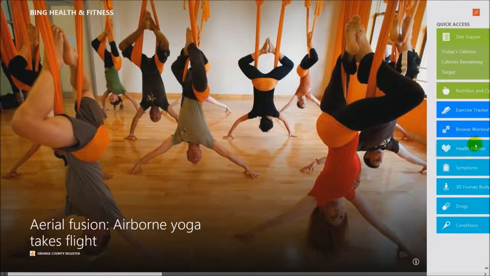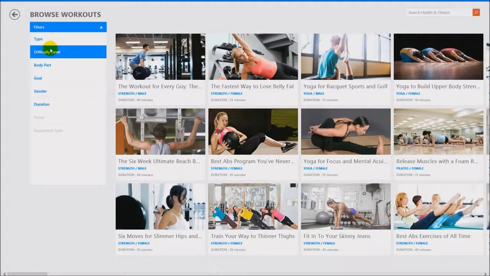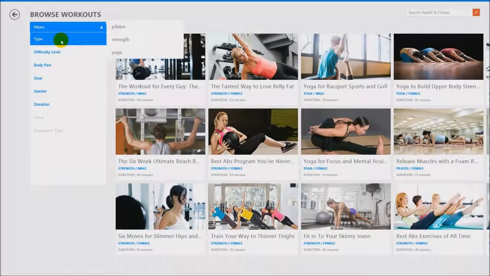So if we go back, we go on to the next section, and we can say browse workouts. Now these are the workouts that we can take a look at, and as you can see here, you can filter them by different types and everything. But here are videos on all these different workouts. It's really great. So I'm going to go there and say, okay, I want a strength workout.